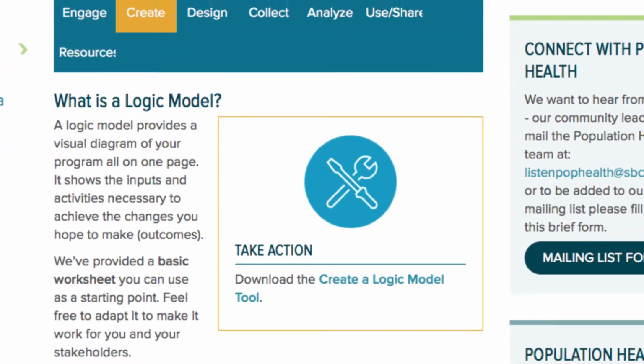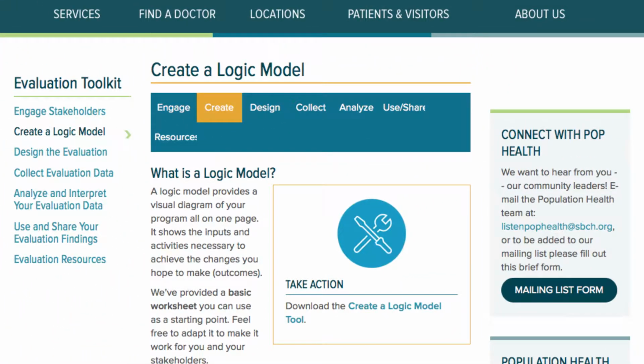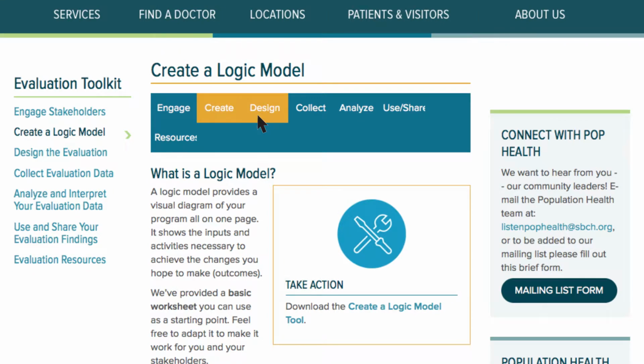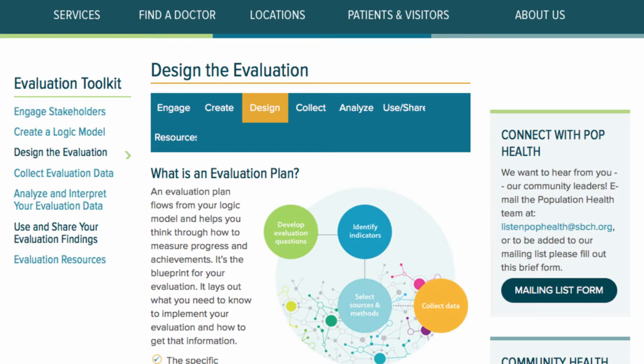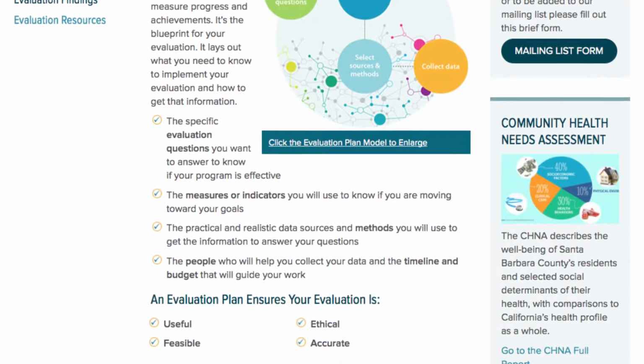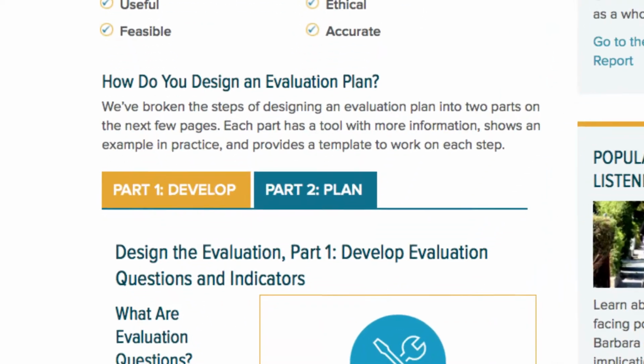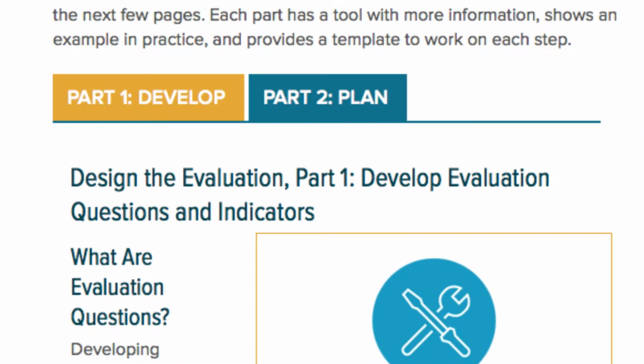So then the next step in the evaluation toolkit would be the design part. And I want to note here that the design portion of the toolkit is broken into two parts. The first part is developing your evaluation questions. And again, that's why we really encourage engaging your stakeholders early on, because this is a great place to continue to engage your stakeholders and have them be a part of developing your evaluation questions.